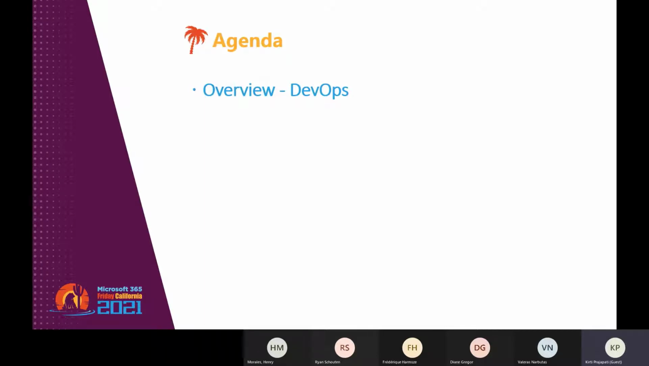Today I'm going to give an overview of DevOps, which will cover what DevOps is and a few key features of it, along with how it is different from traditional IT and why it is required.